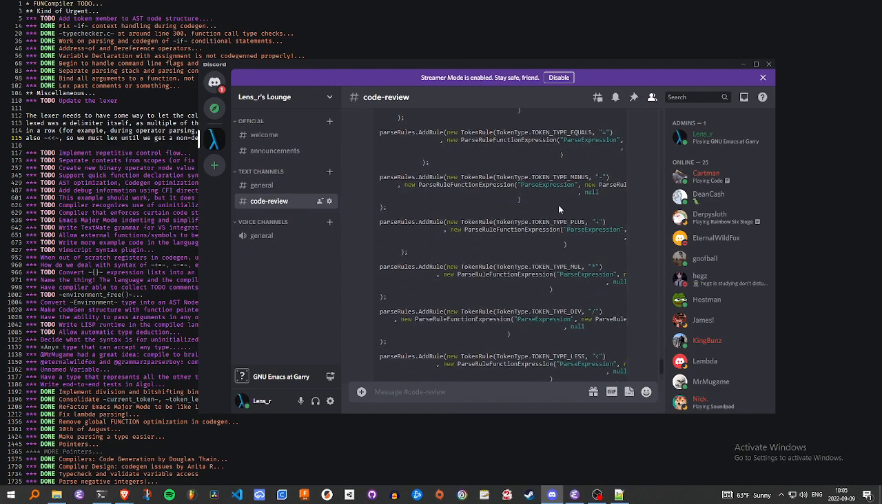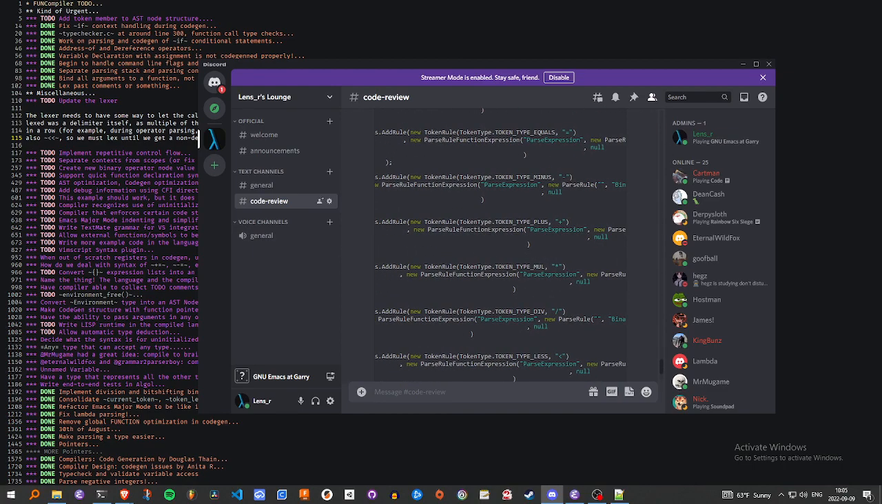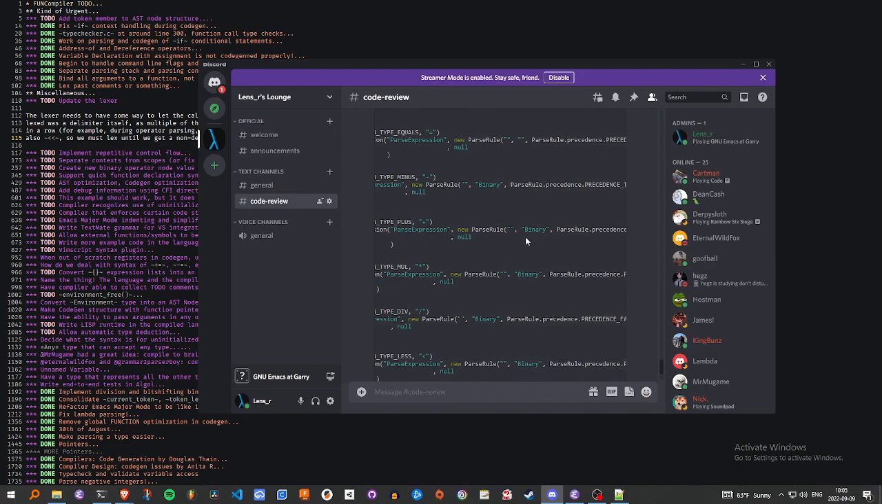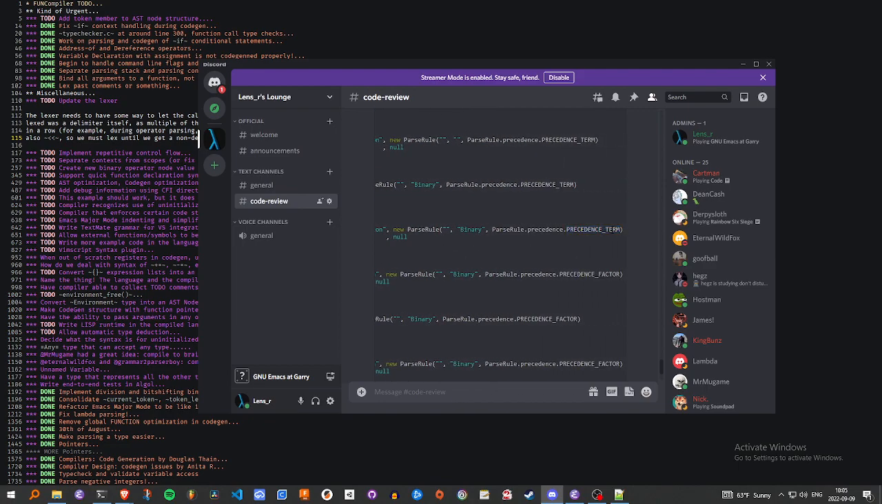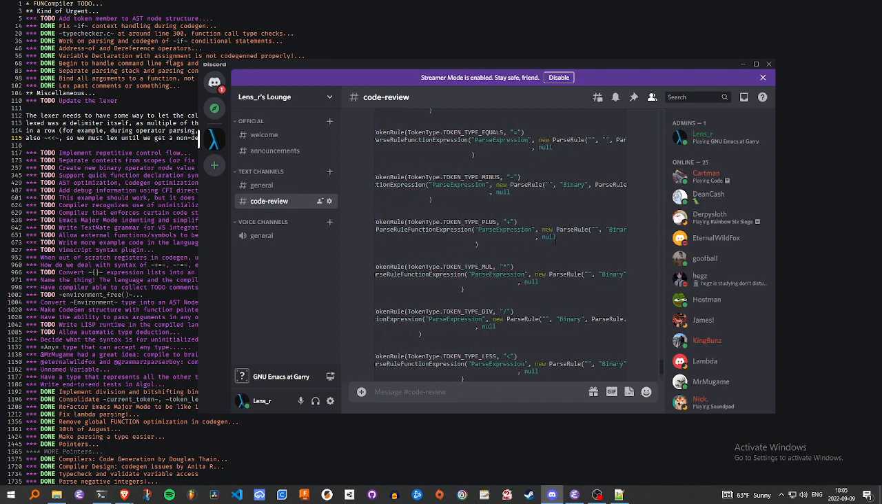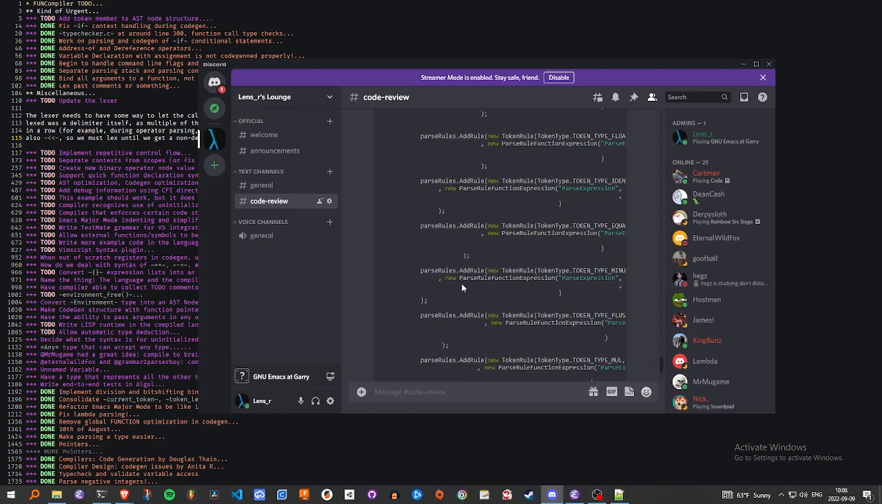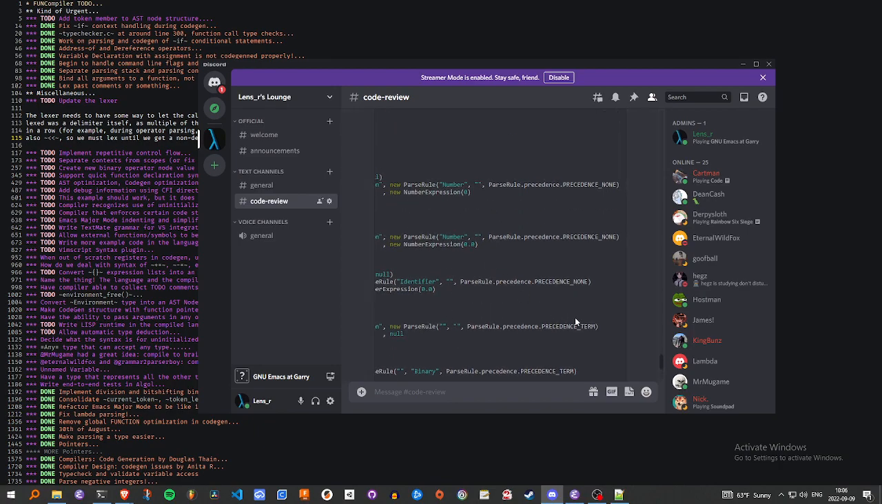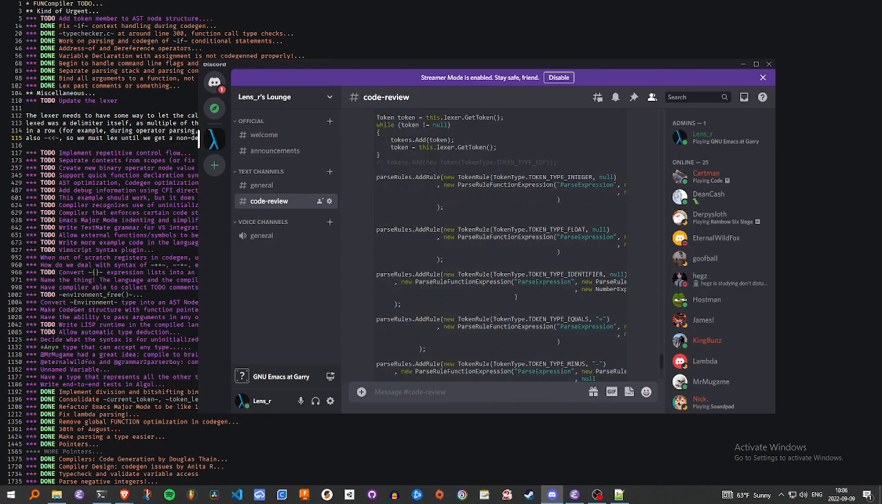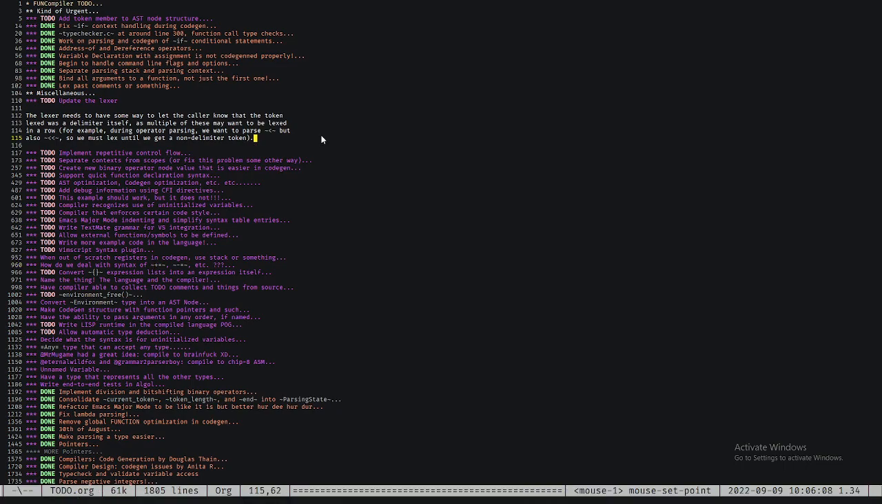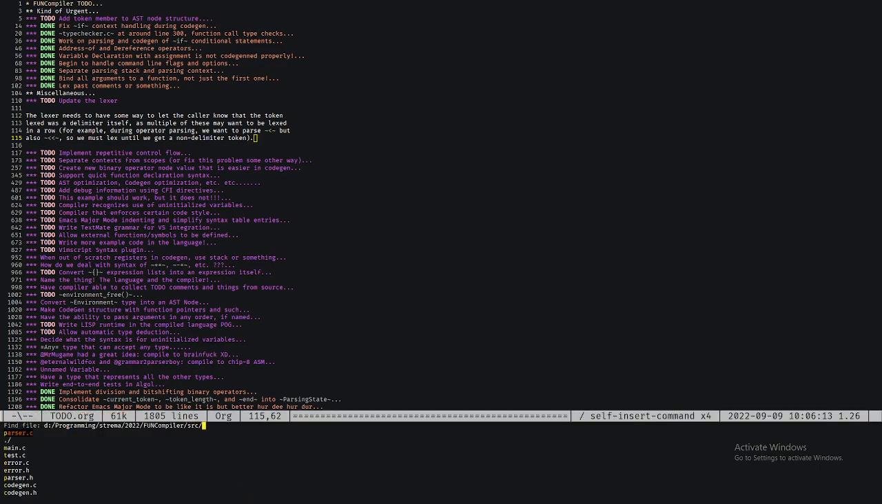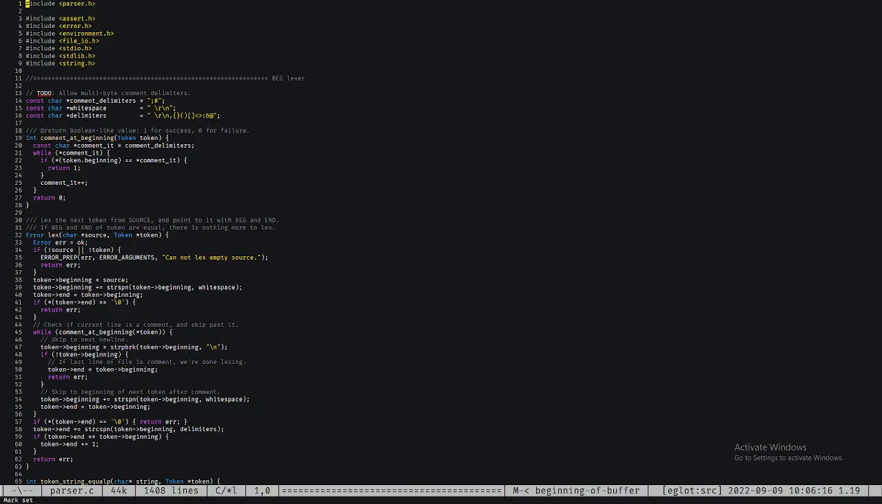It's really unique. A plus is just a parse expression, which is a binary parse rule, which has the precedence term. Very cool. I like how this is done. And then I presume when you parse, you just parse all these expressions by precedence, and then, wow. That's very cool. Let's update our terrible, terrible LEXER in a terrible, terrible way now. How about that?